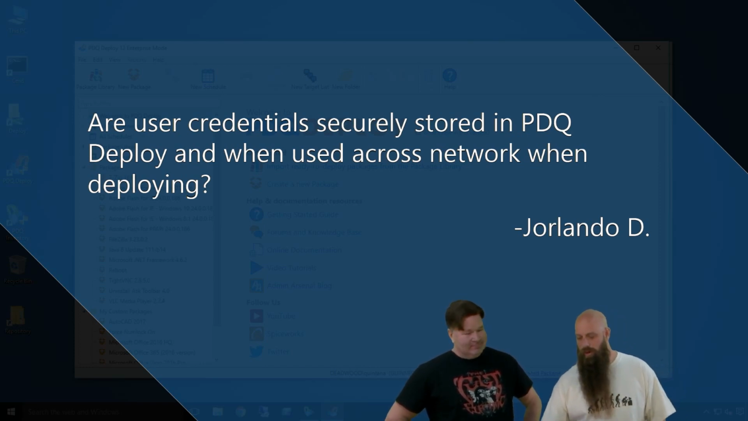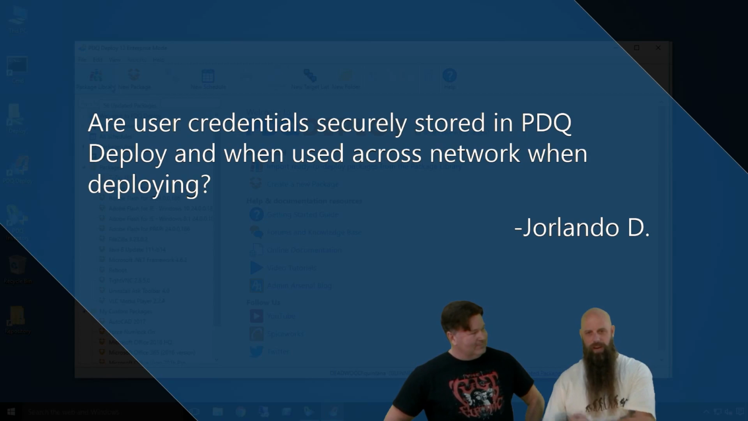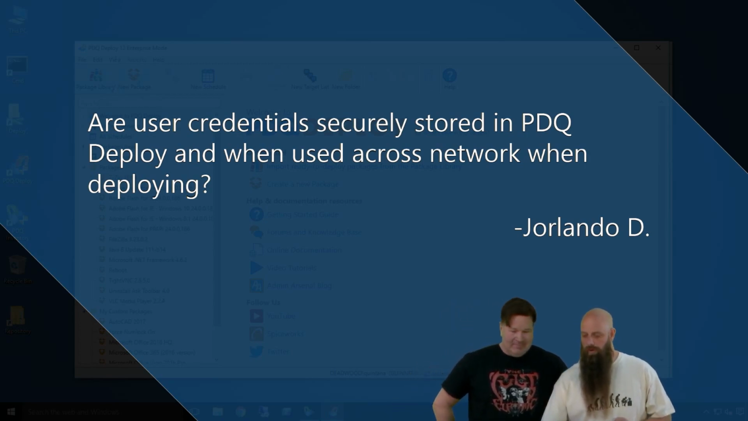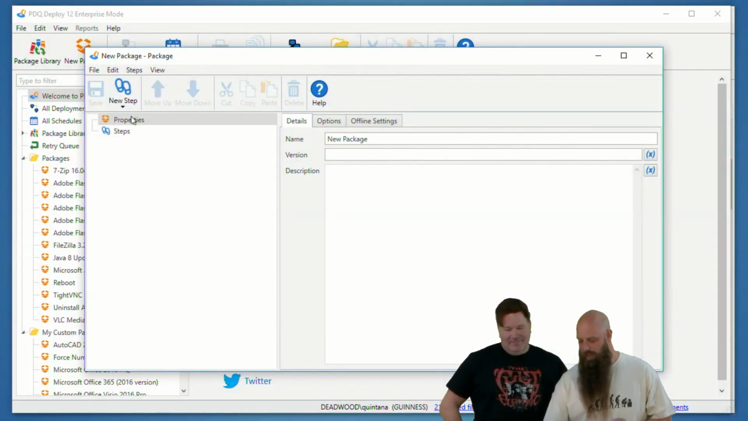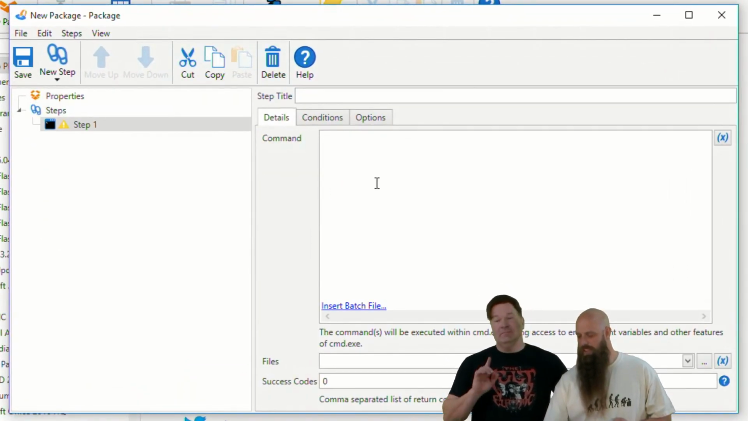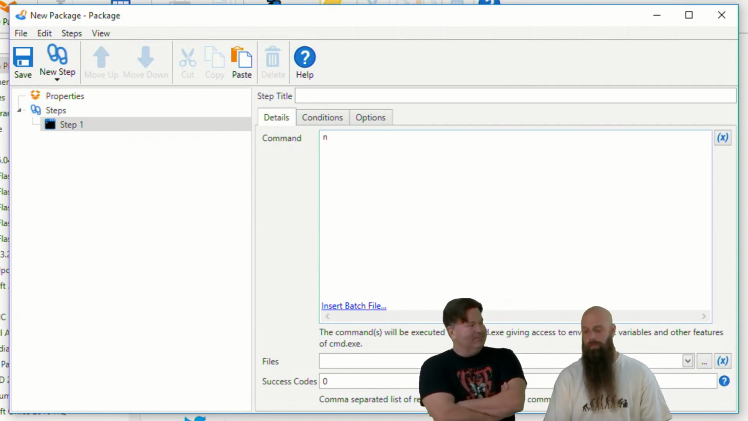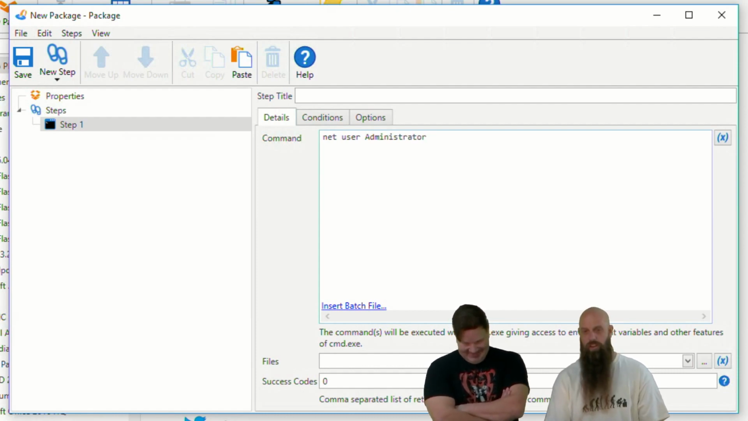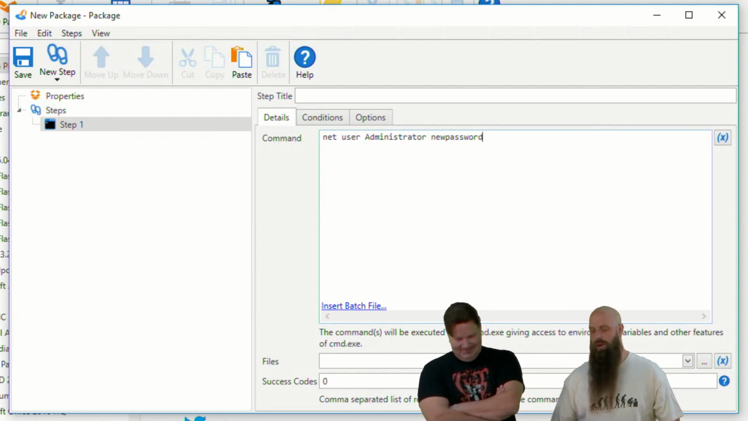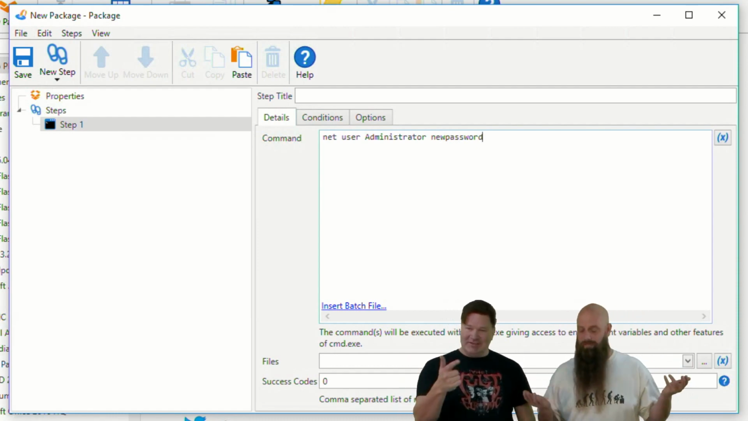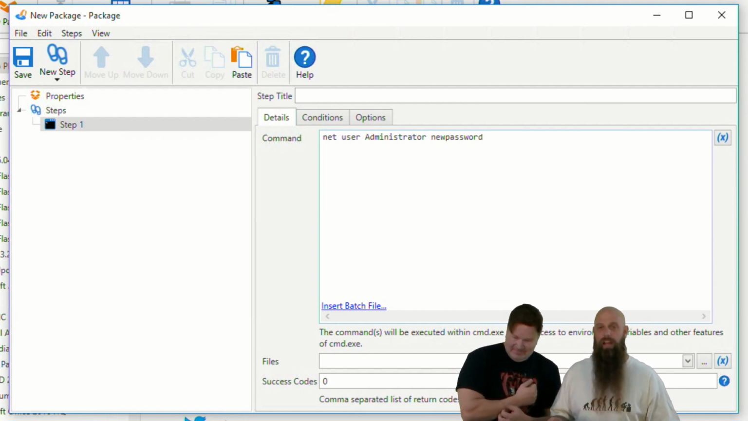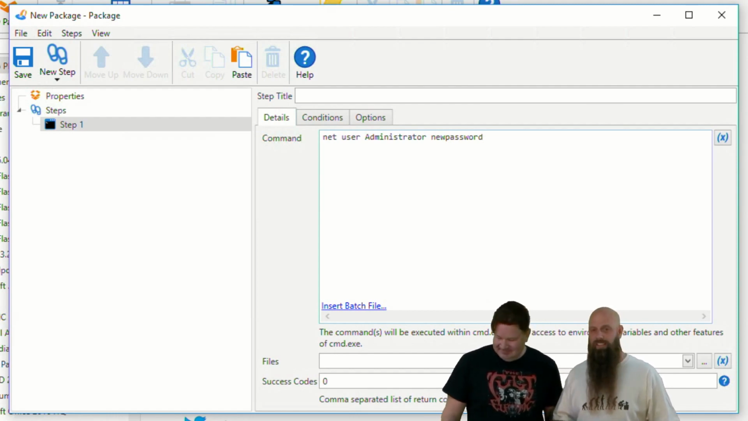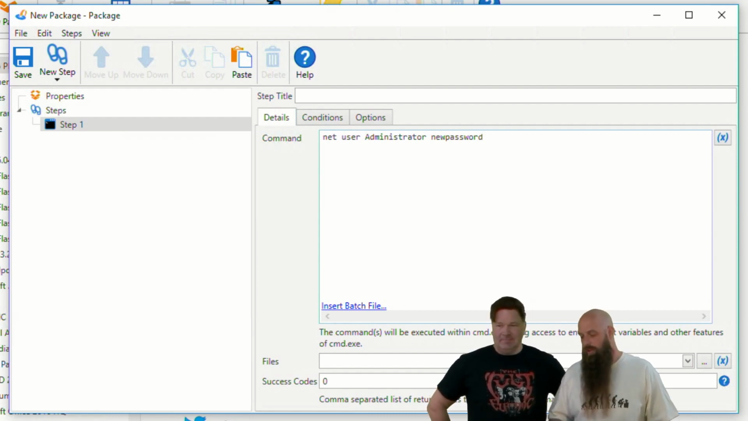That doesn't mean that if you were to create a package with user credentials as specified in PDQ Deploy or PDQ Inventory, and say I'm going to run a command step and change the local administrator password, so you just do net user administrator and then type in the new password, and then run that. This is a command that is sent. That's actually sent down in a file, and if somebody gets access to that file before it's deleted, they'll see that password. Unless they're using PowerShell.